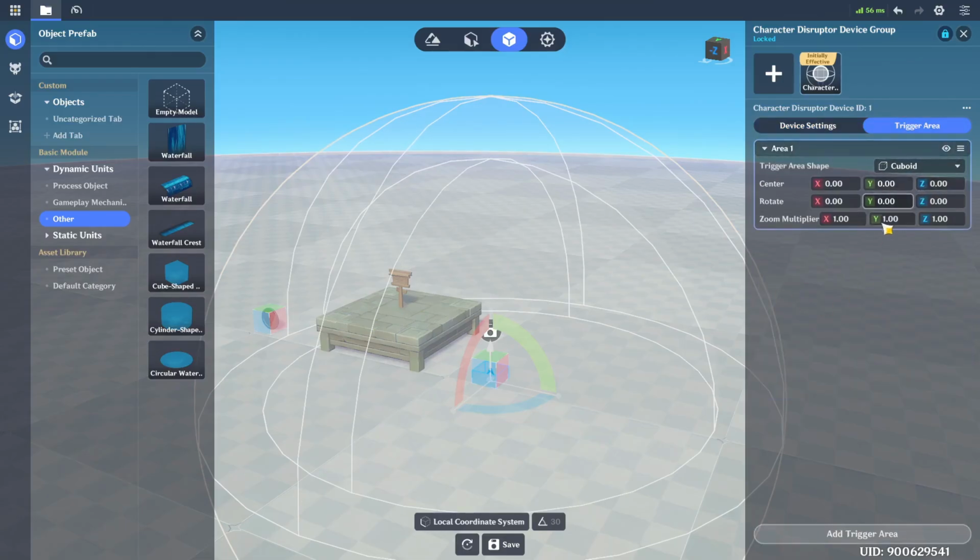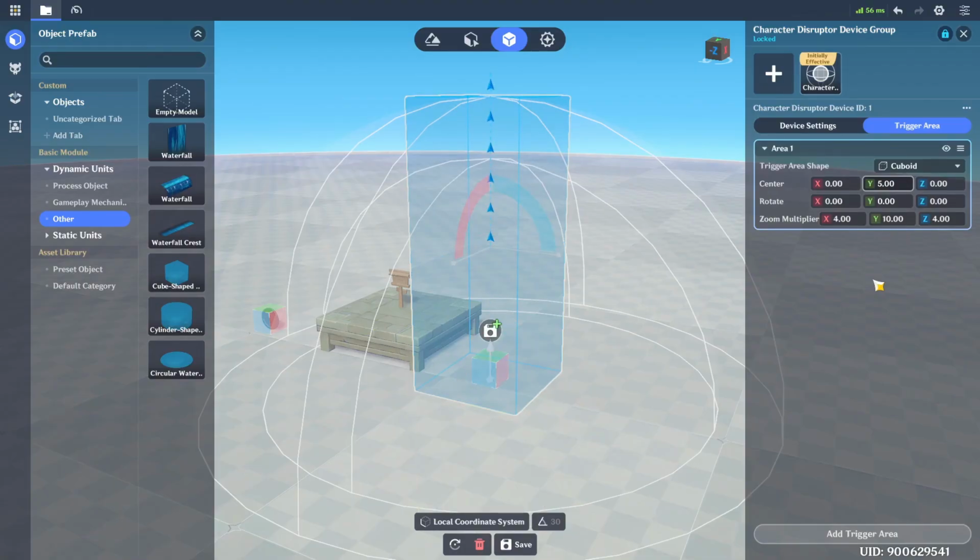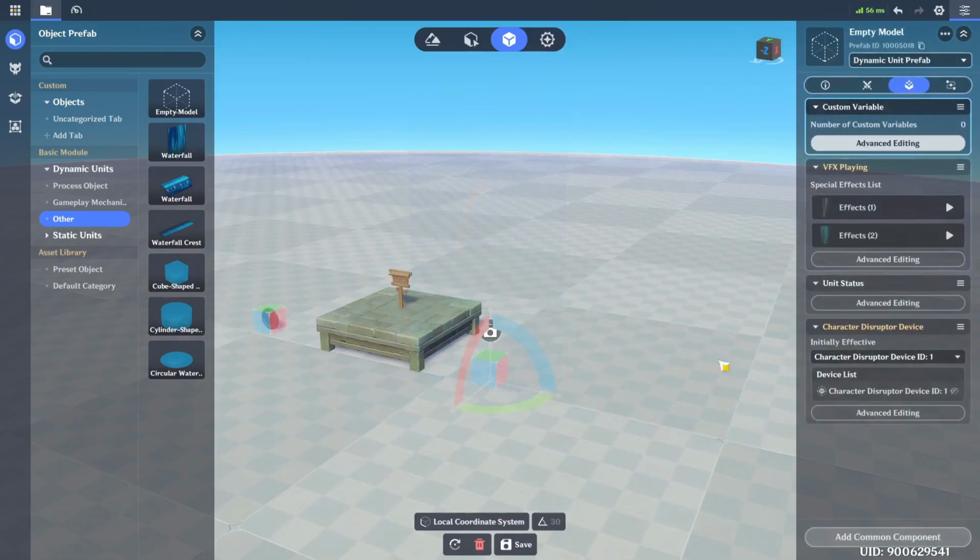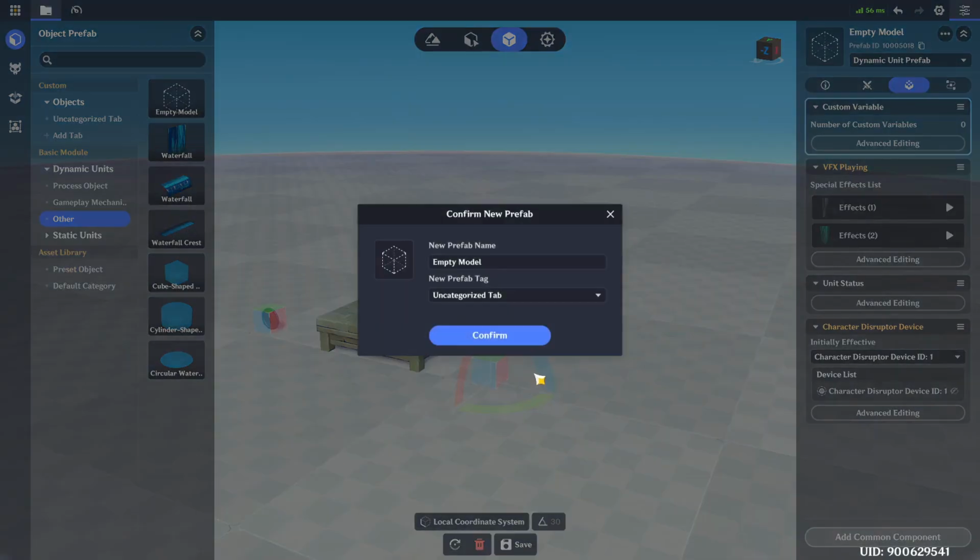So slowly it stops pushing the player up. Next, we want the trigger area. This is where it will actually trigger. We set these to 4, 10, and 4. Mistaken. And we want to push this up like so. Within this trigger area, it will have this influence within those spheres. Save it. We name it wind current.